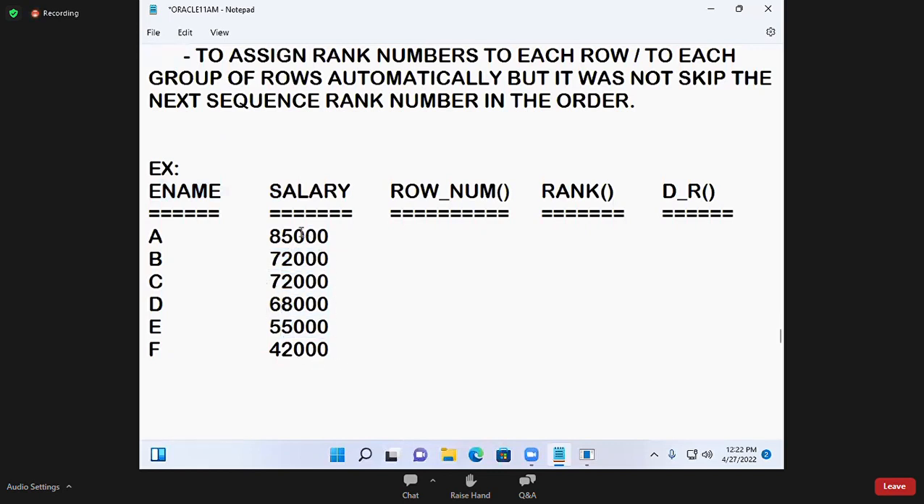So after sorting your employee salaries, suppose I apply the ROW_NUMBER function. What it does is just generate your row numbers: 1, 2, 3, 4, 5, and 6. So you're just generating your row numbers.